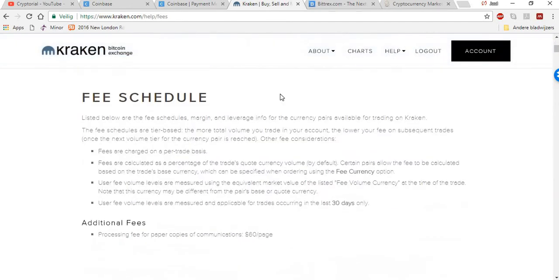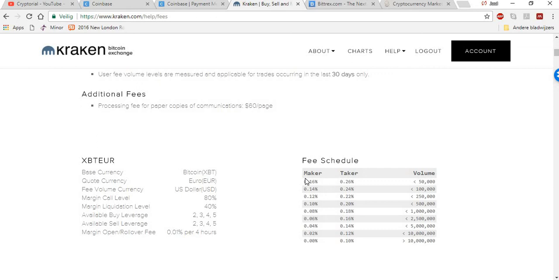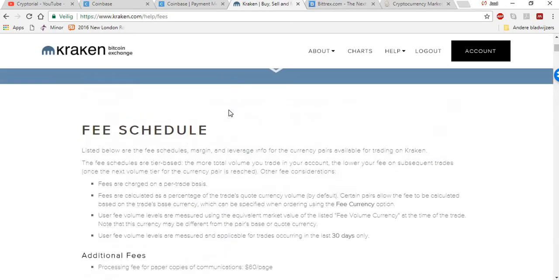So as you can see, Coinbase charges 1.49%. That's overall 7 times more in case of the maker fee than Kraken charges you. So Coinbase is pretty expensive.